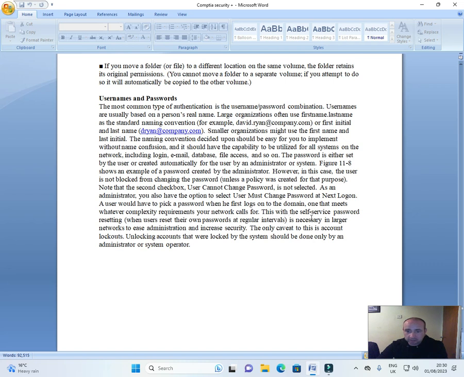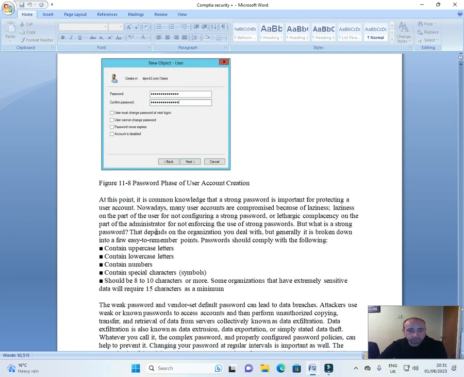This is with self-service password resetting. When users reset their own passwords at regular intervals, it is necessary in larger networks to ease administration and increase security. The only caveat to this is account lockouts. Unlocking accounts that were locked out by the system should be done only by an administrator or system operator.